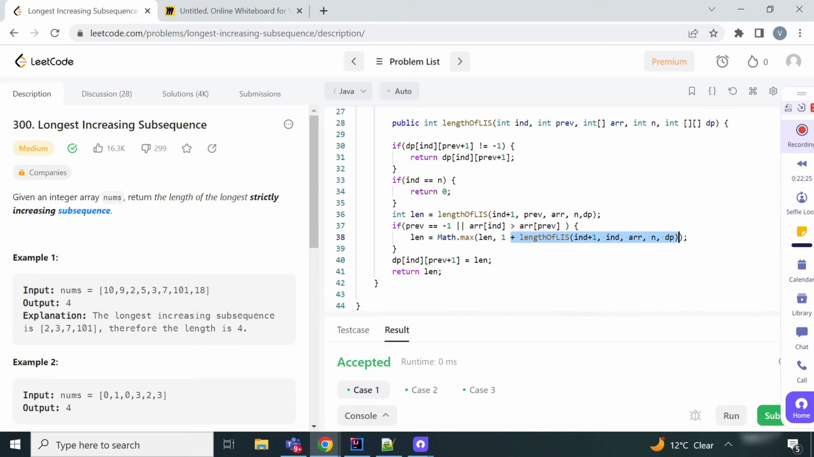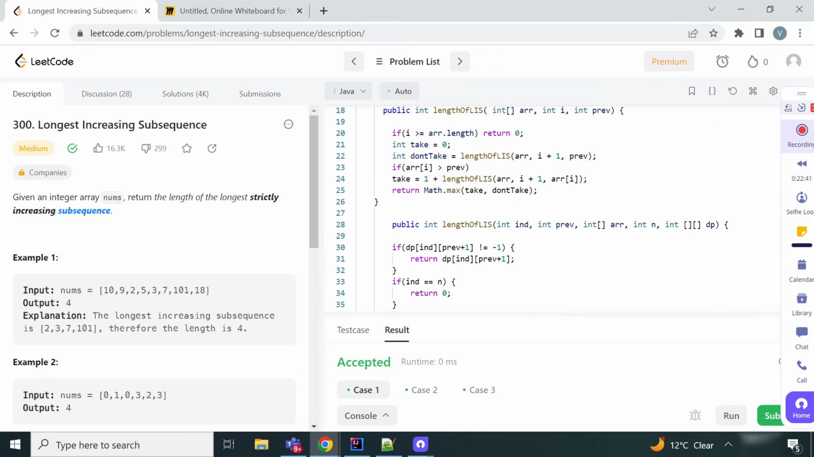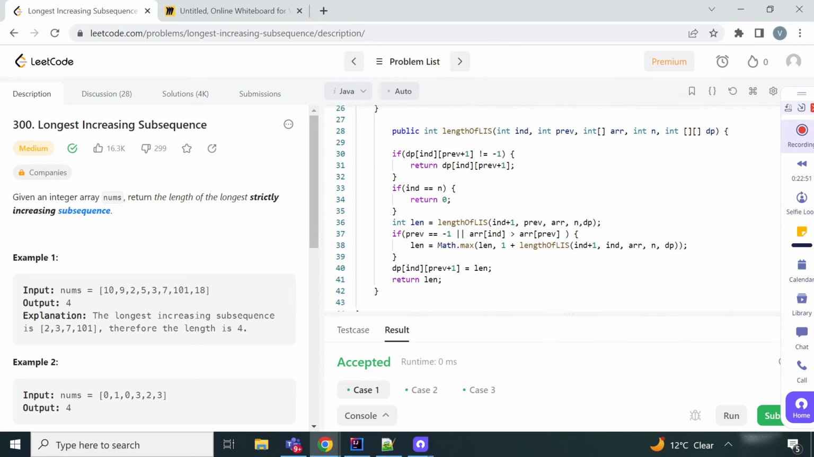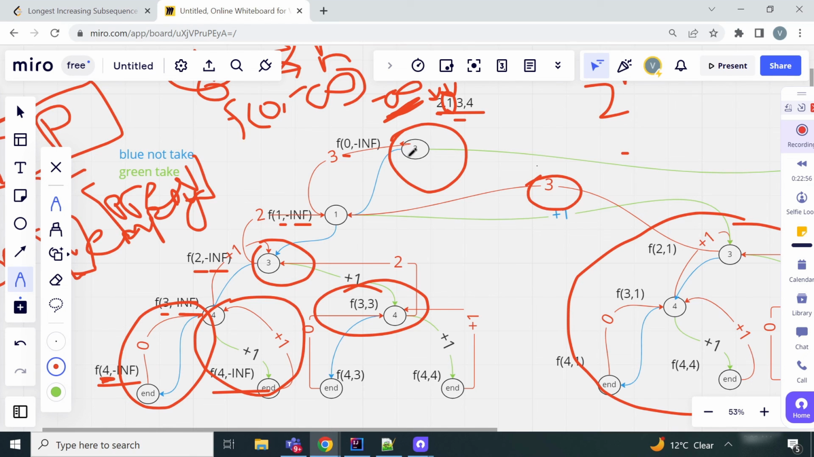This is the no take, because we are not taking the current index as a previous value, and this is the take part because we are doing the 1 plus, same as before. When we were taking, we were doing the increment, and when we were not taking, we were not doing any increment. So same part, but for previous equal to -1, just to start the process for the take and no take.